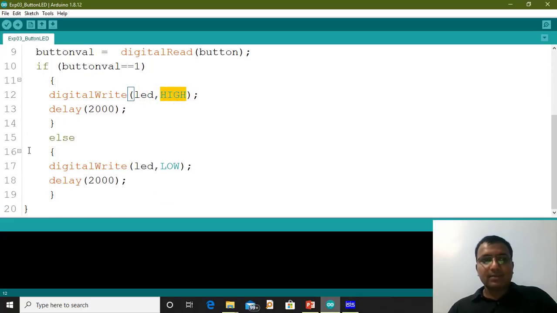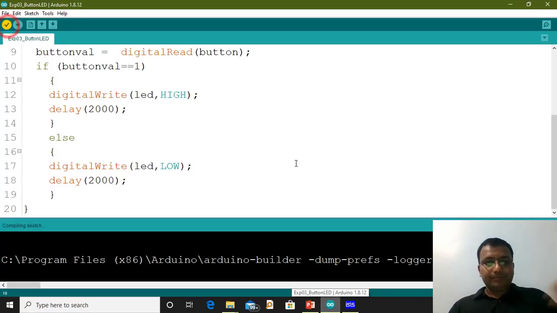It will wait for 2 seconds. If not, like if the button is not pressed, then it will write a low signal on that particular LED. So the LED is off in that case. So we'll see the simulation now, how it looks like. Before going for the simulation, I will compile this particular code.